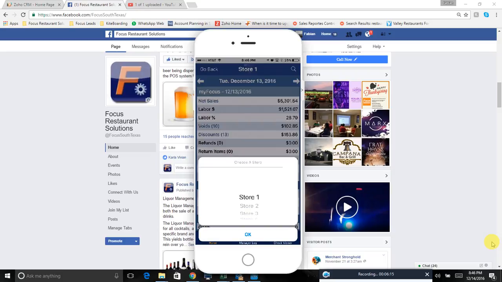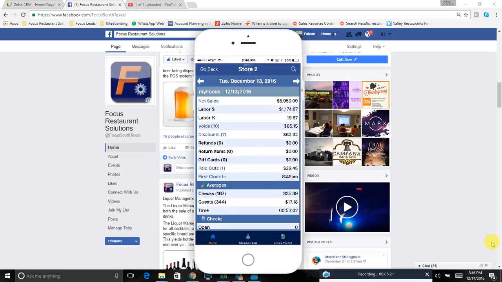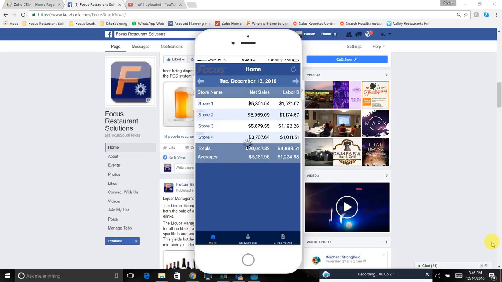We can go back and forth from one store to another, from one restaurant to another. Hit OK. So we went back. If we've had several sites, we can go ahead and check that. Go back to our home screen, and we have all of our locations, our totals, and our averages. So this is just a quick tour on how to use the MyFocus app on your smartphone.